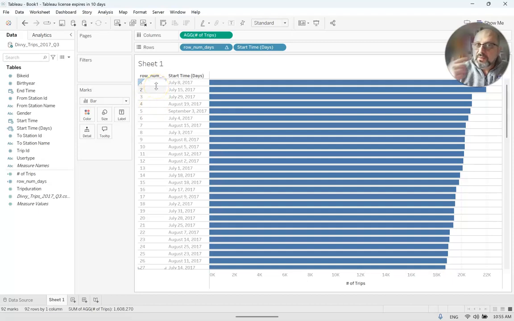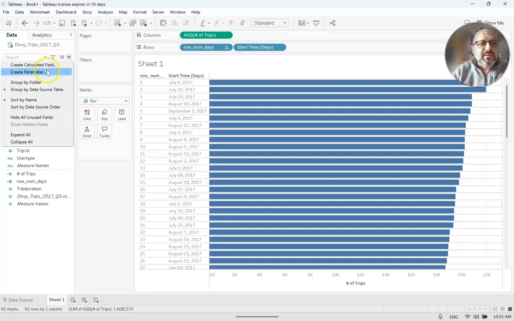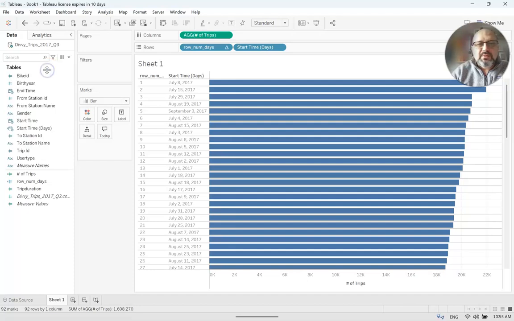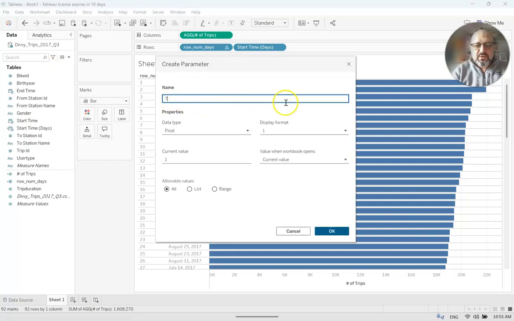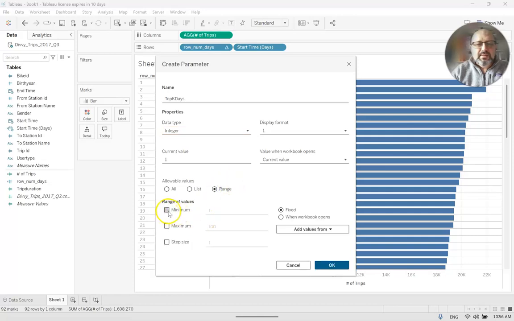Okay. Now, what we want is actually to limit how many actually appear here. So we want to give the user the ability to do that. We will then create a parameter to help us with that. So create parameter, and we can call it TopK days. You can name it whatever you want. We want to make sure it's integer, all values. This everything can stay, but we want to do a range. And I believe in our scenario, we said from 1 to 20 or something like that, if I'm not mistaken. And then we click OK.